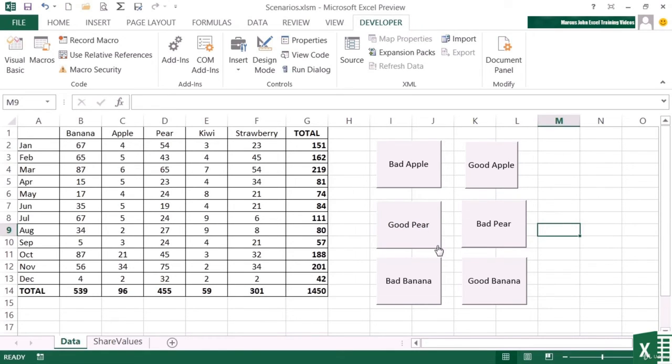So you create the button, you draw the button, you assign a macro to it, you change the text on it so that people know why they're clicking it. So you've got good pear, bad pear. So each click runs the macro that is assigned to that button. Bad bananas, good bananas. Bad apples, good apples.